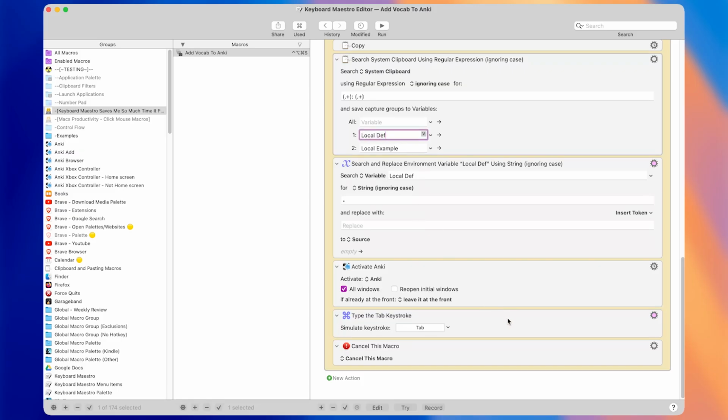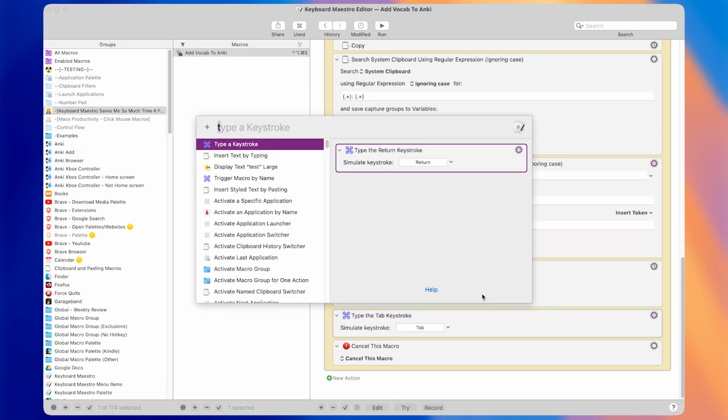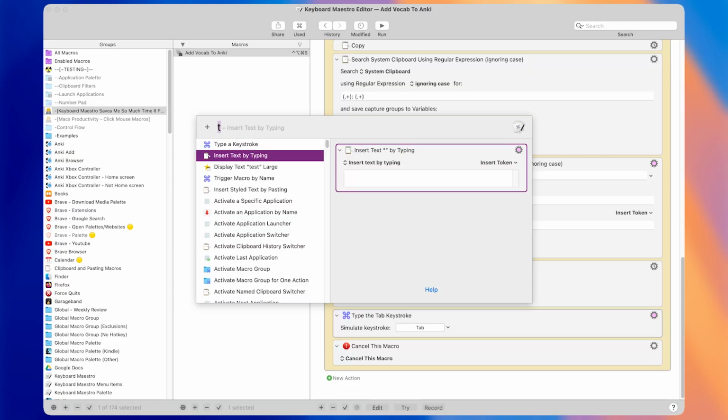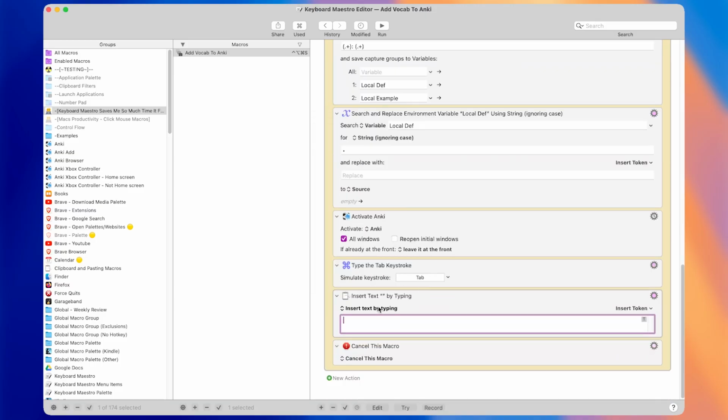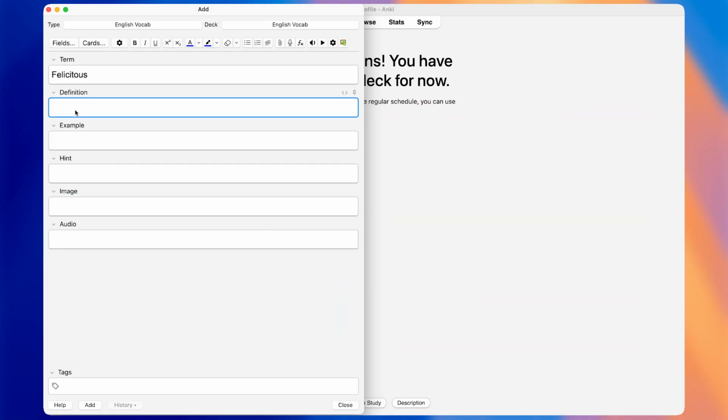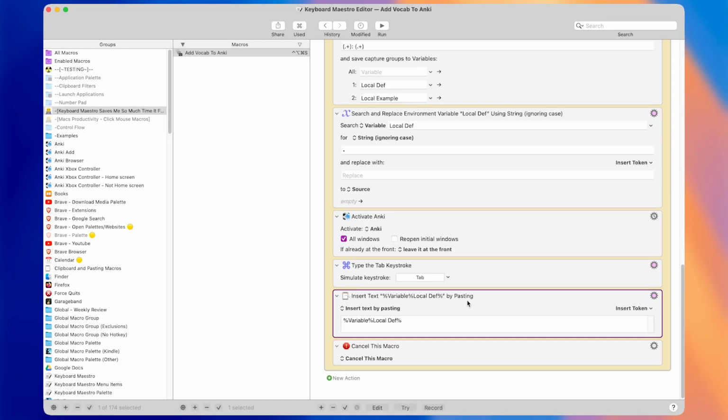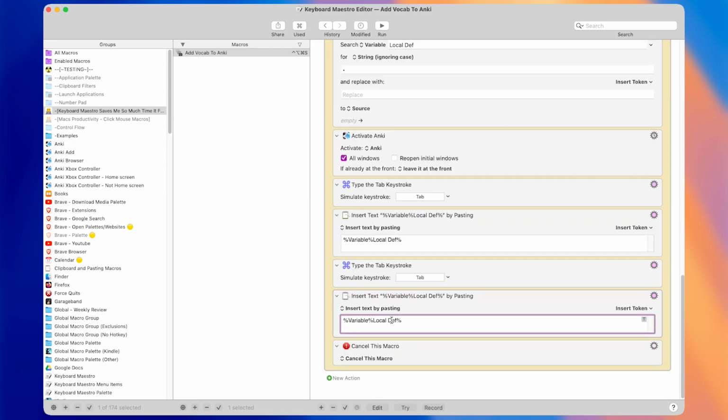So what is stored in the local definition variable? We use insert text by typing, and we could actually change it to insert text by pasting, and then I'll have it insert the local definition. That should insert it here, and then we need to press tab to go to the next one and then paste in the example. So I'll copy these and paste in, instead of local definition, local example.